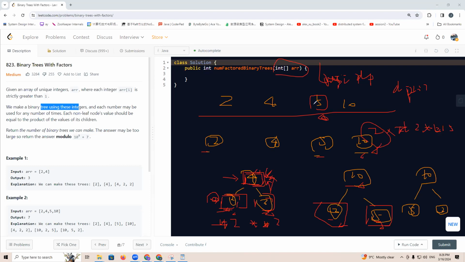For example, the DP for 2 is 1, the DP for 4 is 3, and the DP for 5 is 1. Sorry, this is not 3, this is 2. The DP for 10 is 3.